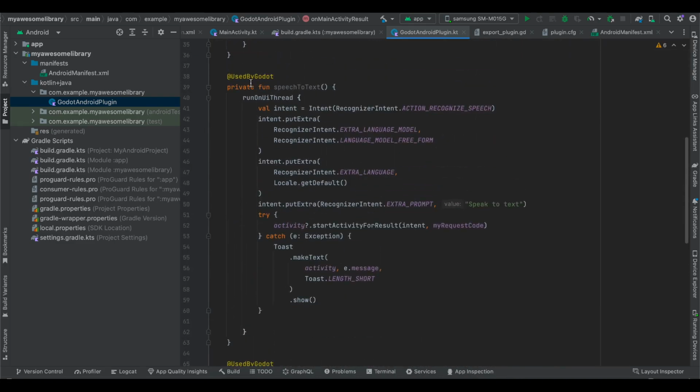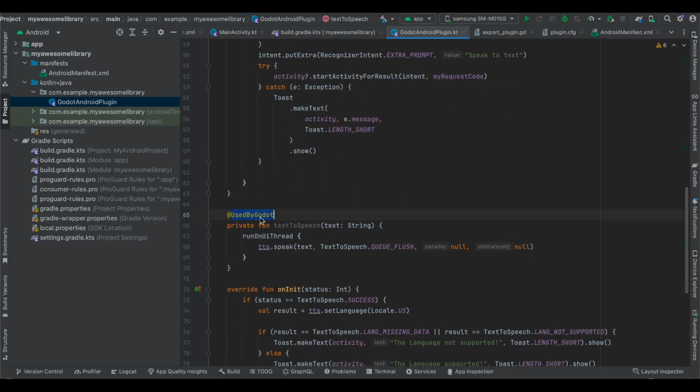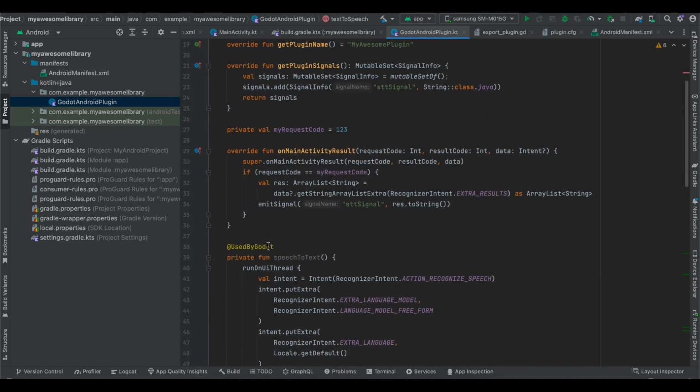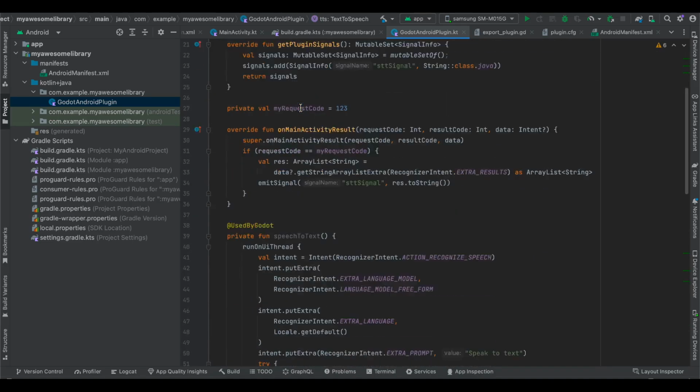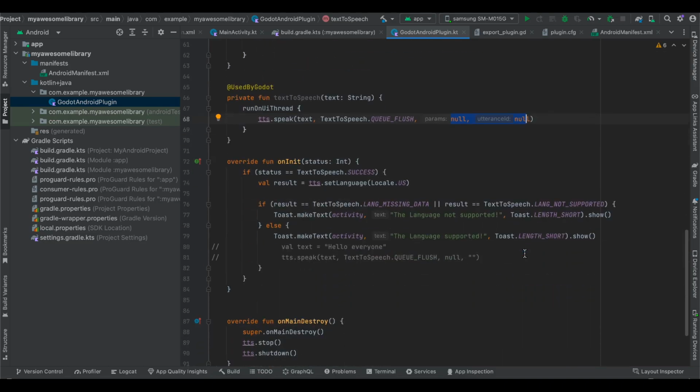Next, here I have marked it as used by Godot, so you can use this method on the Godot side. Second is text to speech. This text we will get from the Godot side, and here you can see it is pretty simple. You just have to write the object which we had created at the top, dot speak followed by the text, and TextToSpeech.QUEUE_FLUSH, and params and utterance ID you can pass as null, and then inside onInit, this should get initialized.